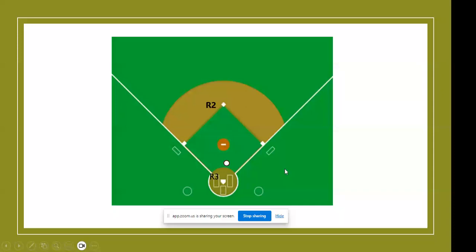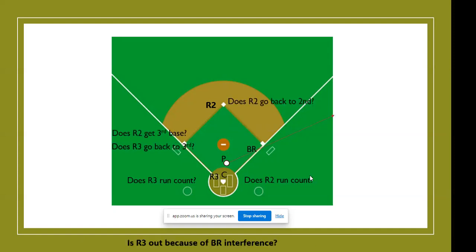Now, we're going to have a number of things running through our minds, and you're going to have coaches each having their own view of what should happen here. But we're going to take a look at this. A couple of questions are going to be: does the run count? Does R3 go back to third? Does R2, does that run count? Or does he go back to third? Or should he go all the way back to second? Or even you're going to have somebody asking if R3's out because of the batter interference. These are all things that may run through our minds, or we're going to hear from a coach.